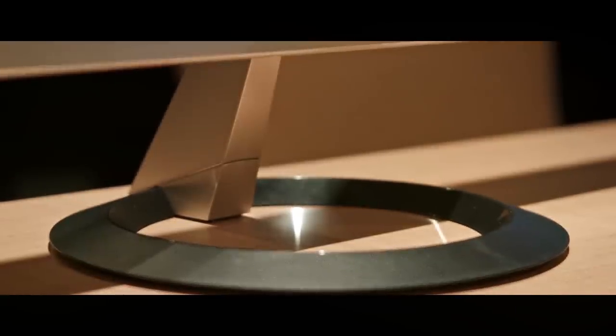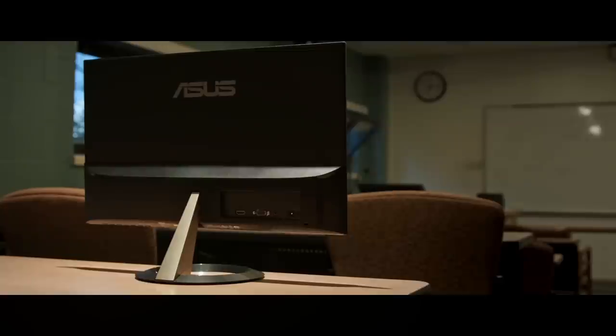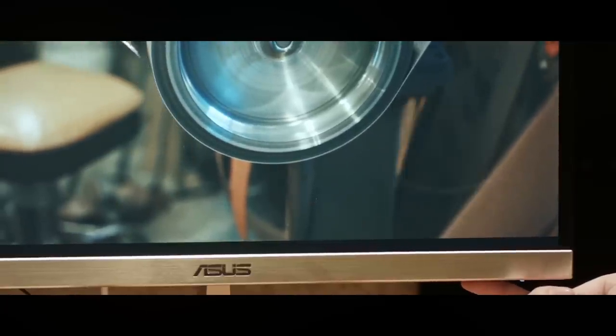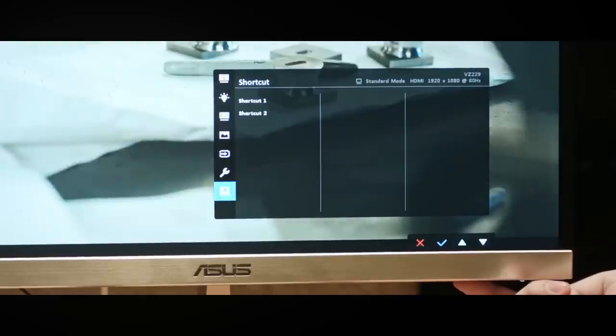Unfortunately, the stand is also non-removable, and there are no VESA mounting holes, which is a big negative if you wanted to mount a few of these monitors on a monitor mount. The power and menu options are located on the bottom right of the panel, and the monitor boots in just a few seconds.